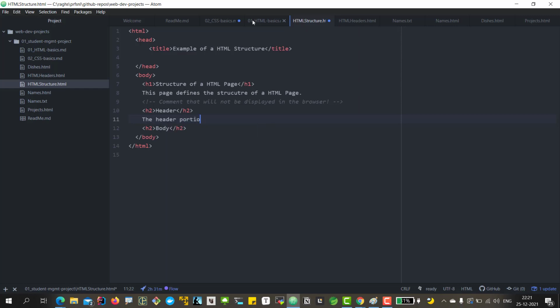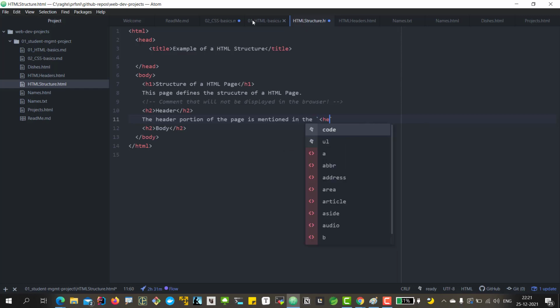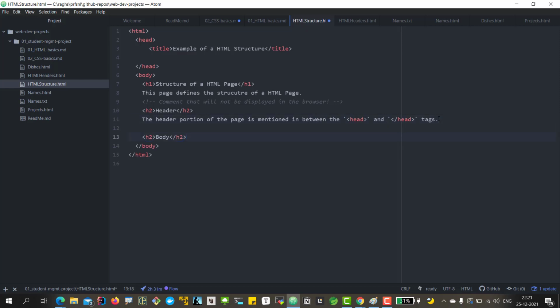Header portion of the page is mentioned in the head and head tags, right, in between. That's what we mentioned, nothing else, right? Likewise, I copy paste this line and say that body portion of the page is mentioned between the body and body.